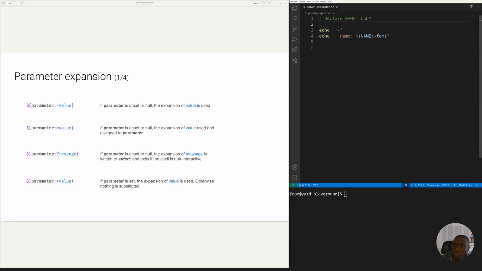And the value that is used as default is also expanded, which means that its value can also be another variable. So let's declare a read-only default name and set this to Tom. And instead of using Tom as a literal here, we can just use the variable instead. And this will also execute all fine, because whatever is defined after the colon dash operator is also evaluated.